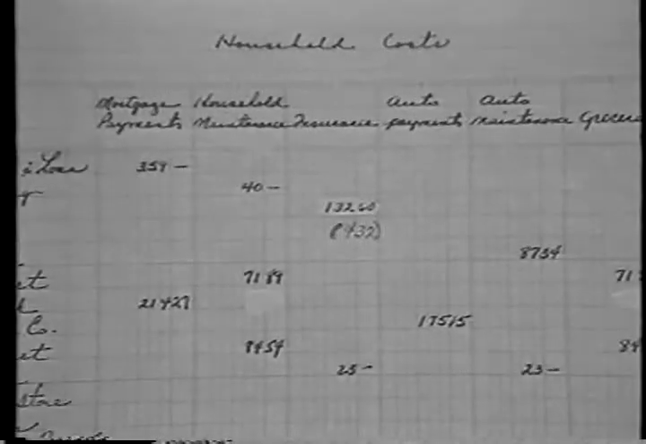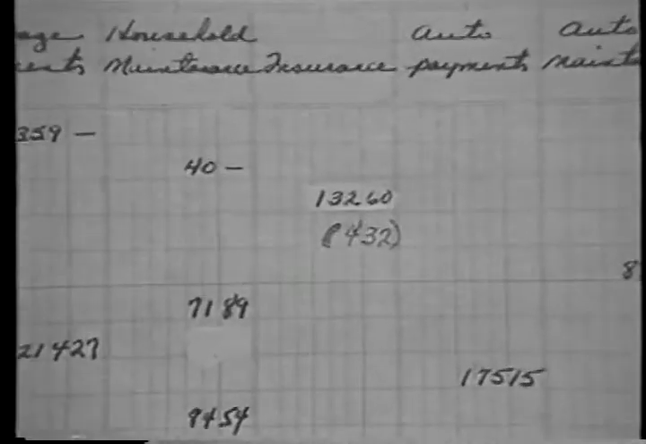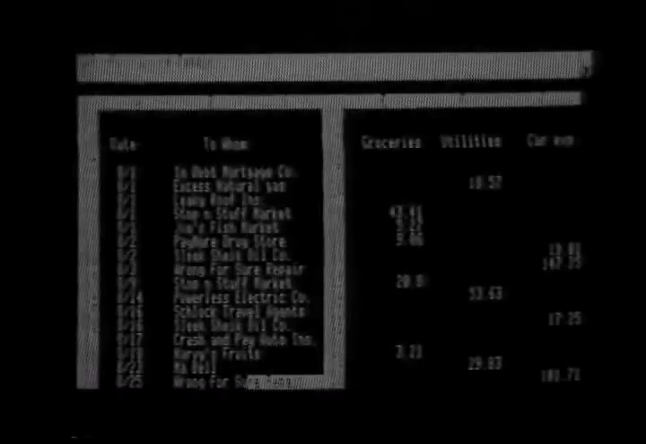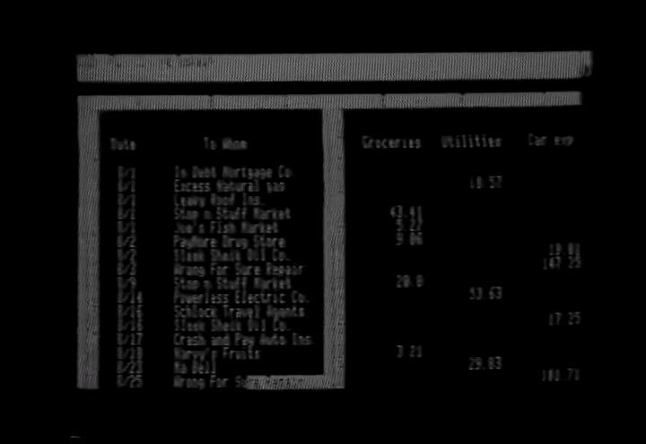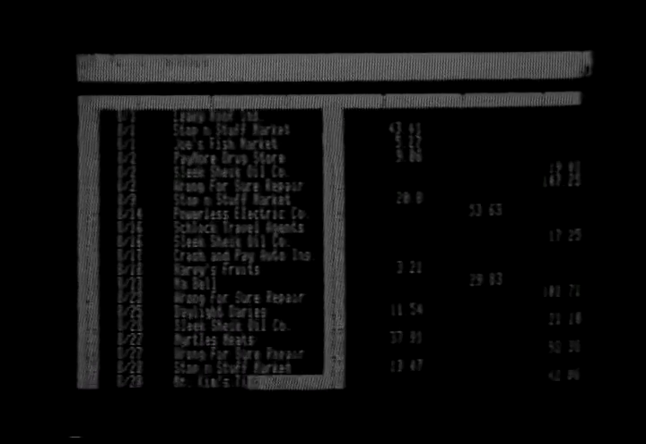Now, if you filled out one of these pads and then discovered that some of your figures had to be changed for any reason, you would have to start all over again and fill out a new sheet. With a Calc program in your computer, you just change whatever figure you need to change, and the computer fixes up the rest of the pad.